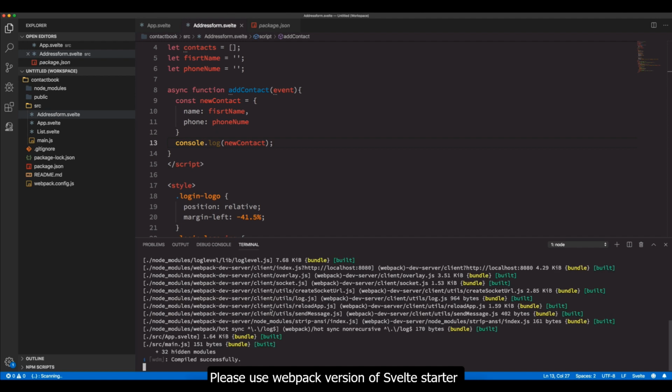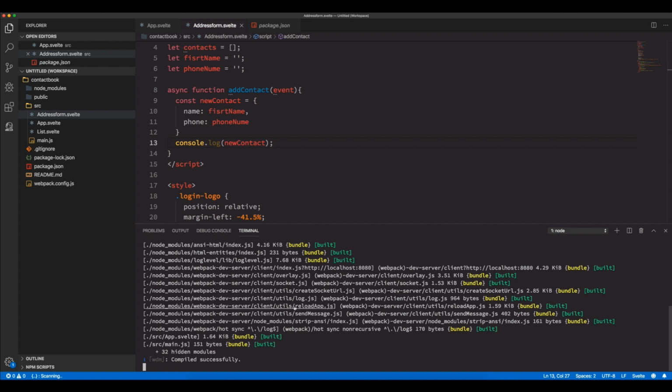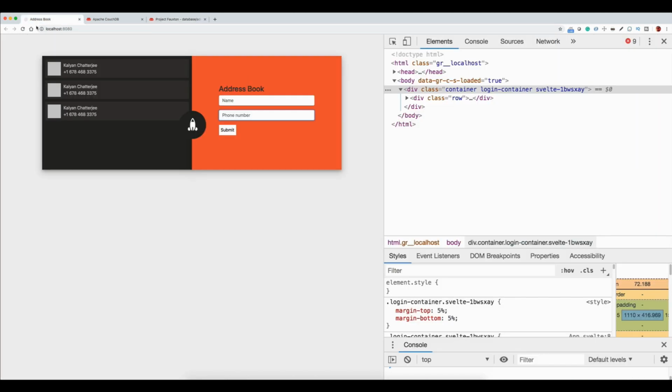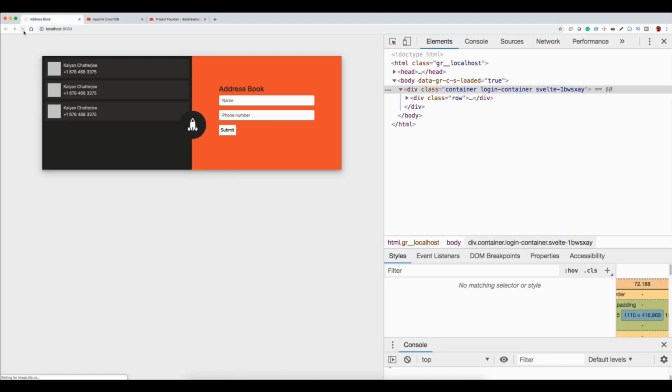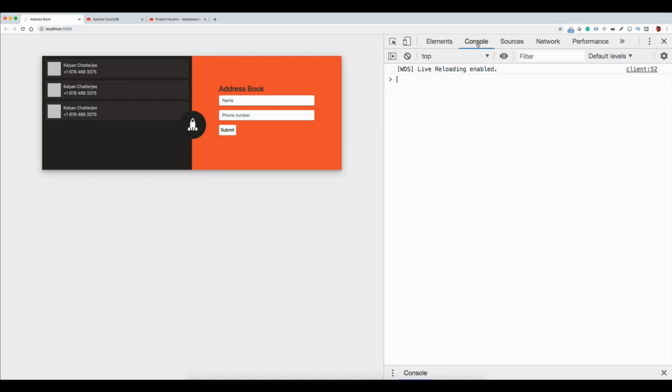And one more important thing. Before starting this, please remember to clone the Webpack version of the Svelte starter, because I have tried to do the same thing with the rollup.js template, but there were some glitches, so I have used the Webpack version. So now go to our application address, hit refresh. I will open my console. I'll put some name and some phone number.